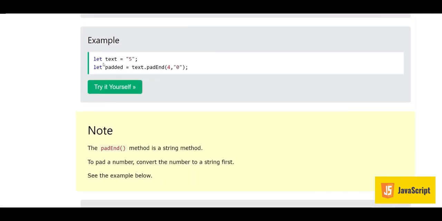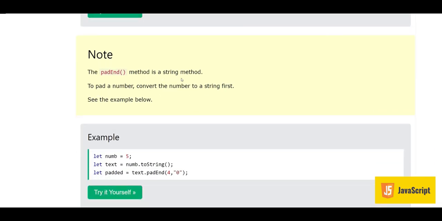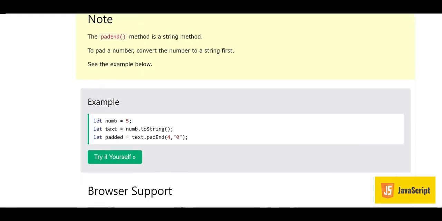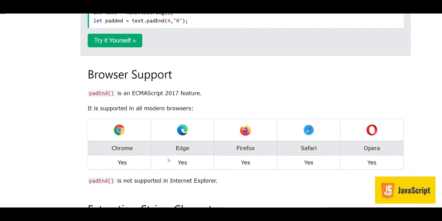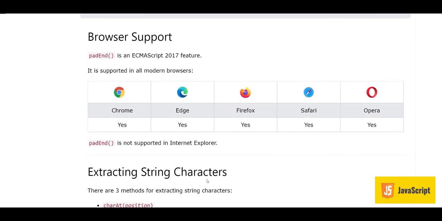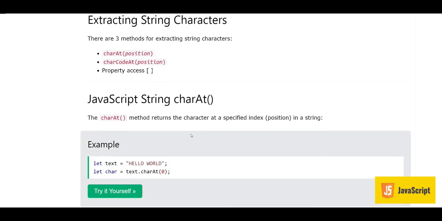Okay, so padEnd is a string method. Similarly, if you have to pad a number, you have to convert the number to a string first. padEnd is also not supported in Internet Explorer. Okay, now let's look at some other stuff.